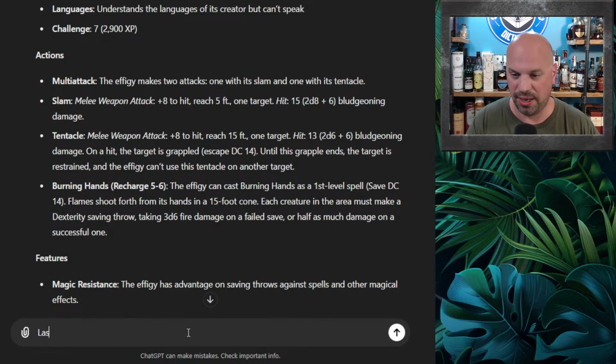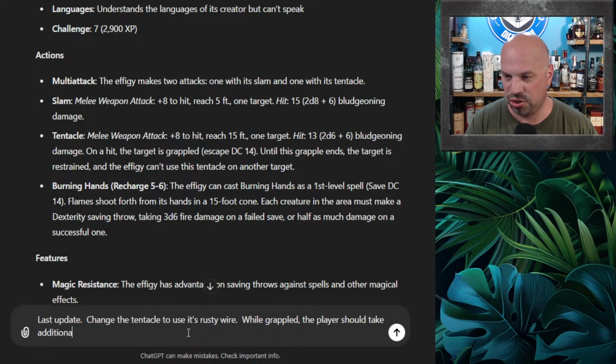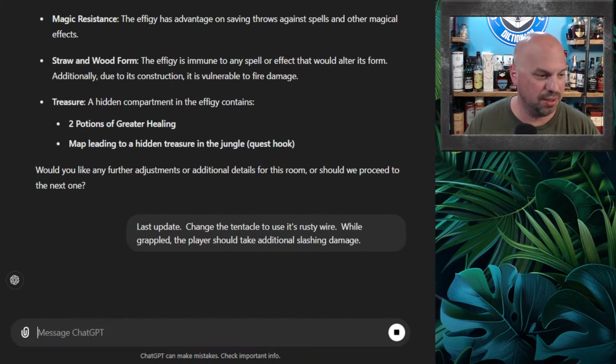All right. Last update. Change the tentacle to use its barbed, rusty wire. While grappled, the player should take additional damage. Slashing damage. Yeah, let's go with that.